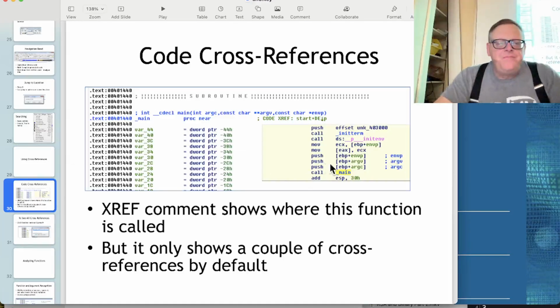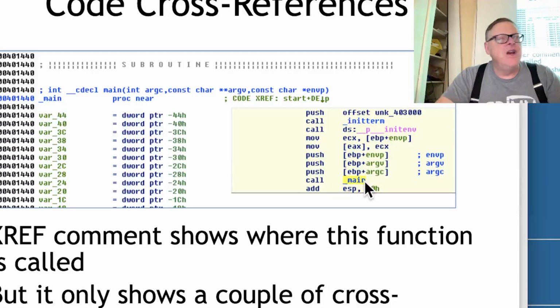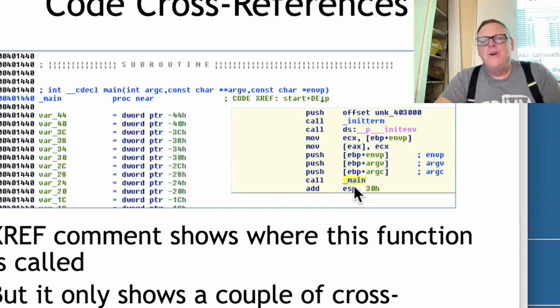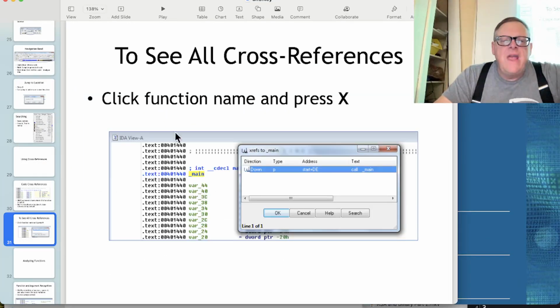There's a code xref comment. This means here it is defining a function, main, and the cross-reference will show you where this main comes from. Main is called somewhere, so if you hover over this, it'll show you the code. Here it is calling main from somewhere else. And if you double-click it, it will go to the place where it's called from. So this is how you can navigate through things.